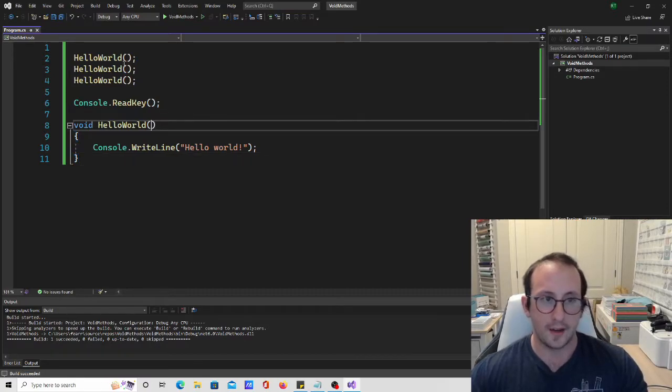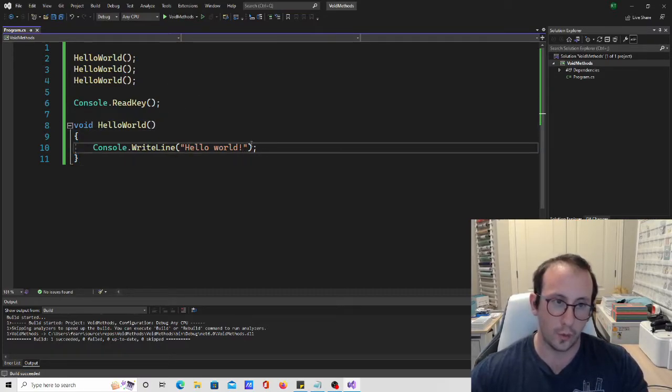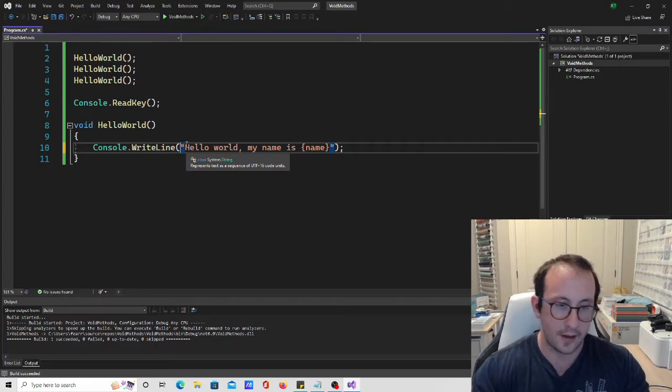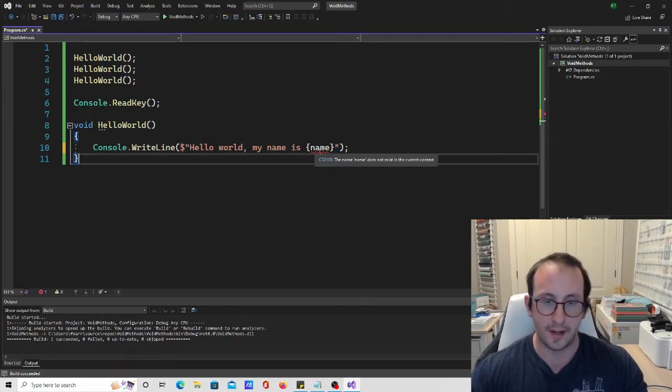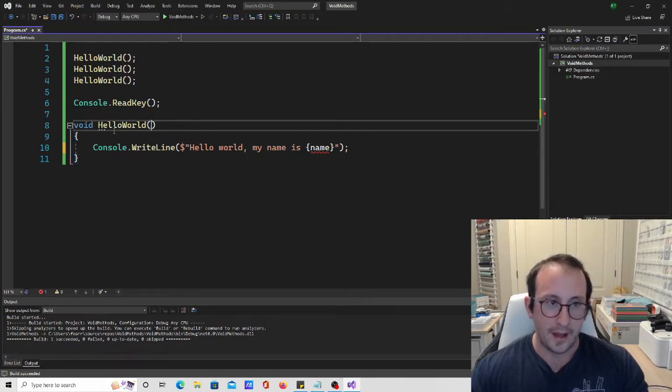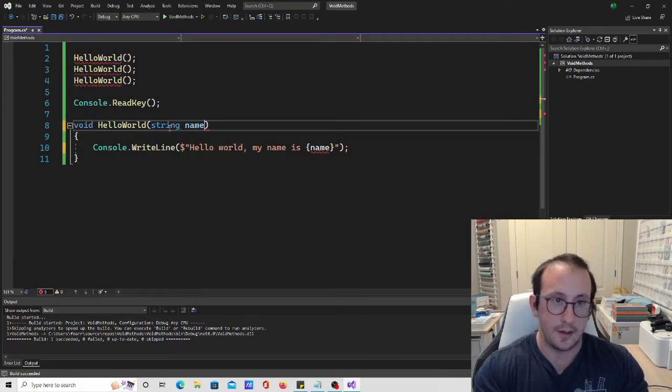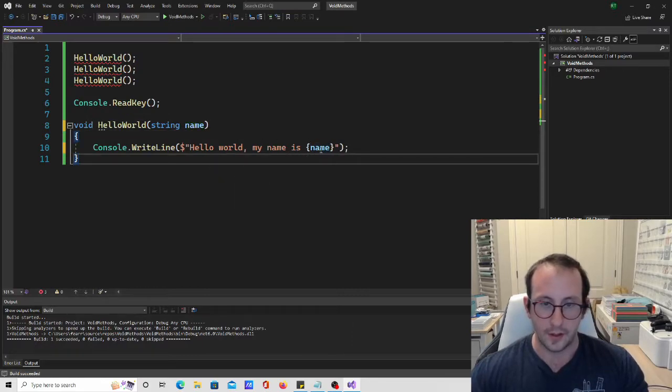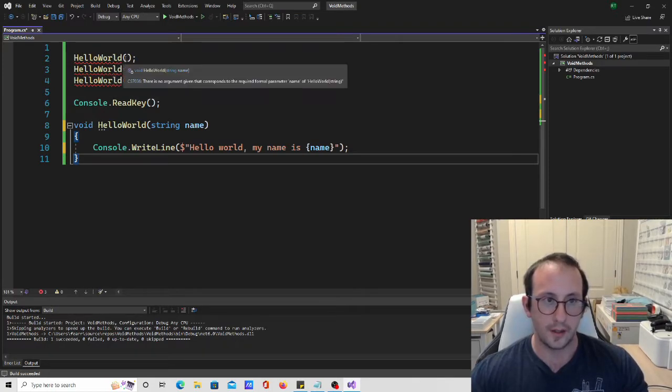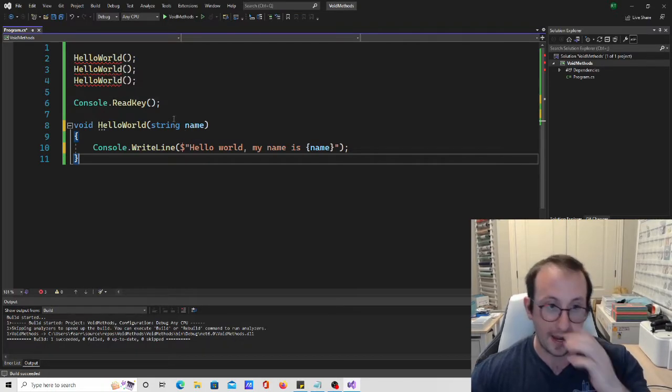But in the case where we had our name, so we can do hello world, and we're just going to be changing this exact method here. My name is, and then we're just going to put name here. We're just going to have to add our little $ sign in front of our string to make it an interpolated string. And then in our parentheses here in our function, we are going to add the words string name. And as you can see here, our squiggly line disappeared, but now our methods all have squiggly lines. And this is because we are now expecting a parameter.